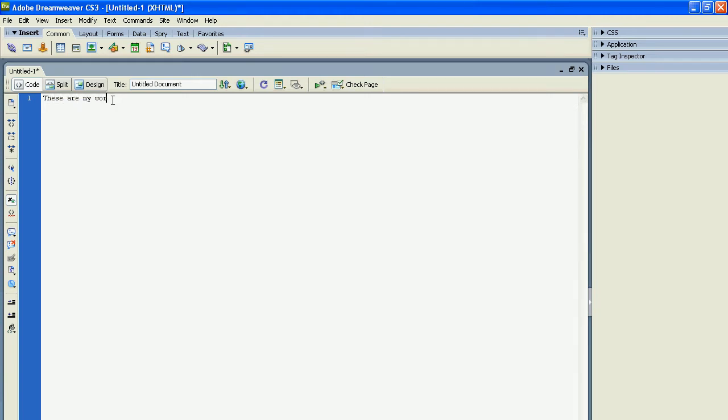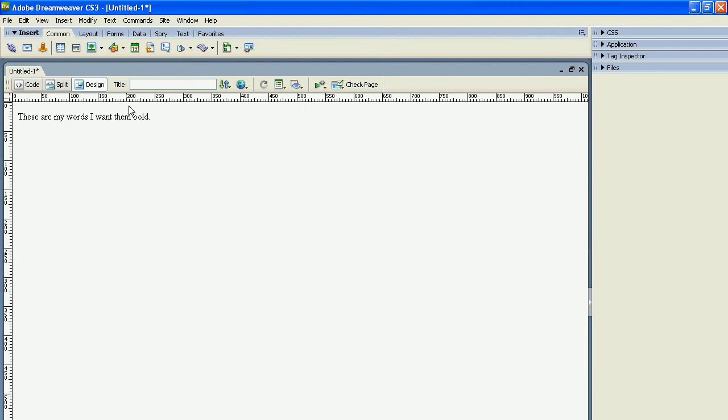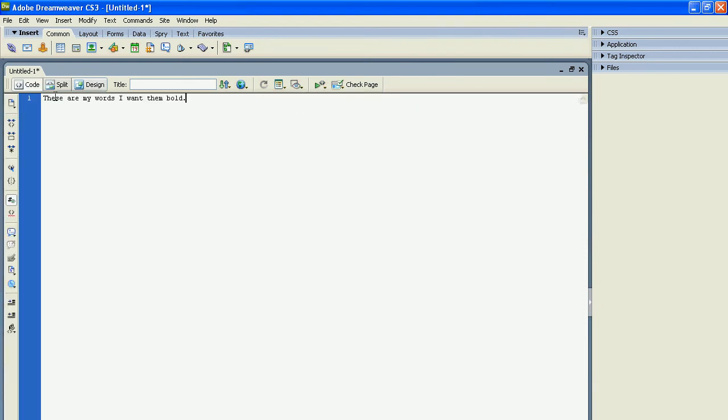These are my words. I want them bold. Okay, so if I want to make these words bold, and this is the code view, if I want to make these words bold in the design view, I just need to put strong tags around the text. If I start typing a caret, you'll notice that you get a drop down, and basically as you start typing something out, you'll notice that Dreamweaver will start selecting things that you may want to select. If I just click enter, because it has it selected, it's going to put strong there.